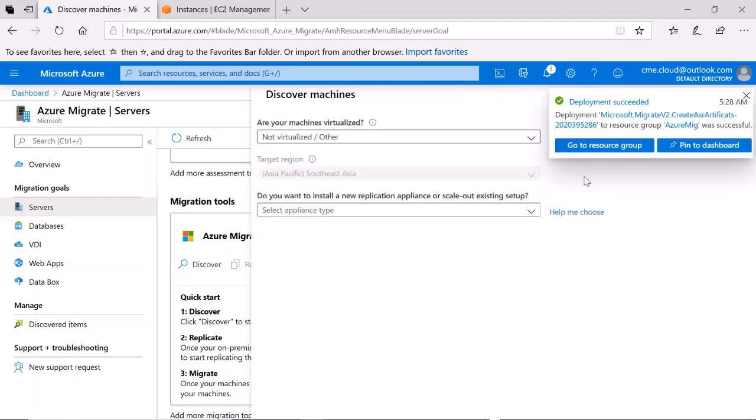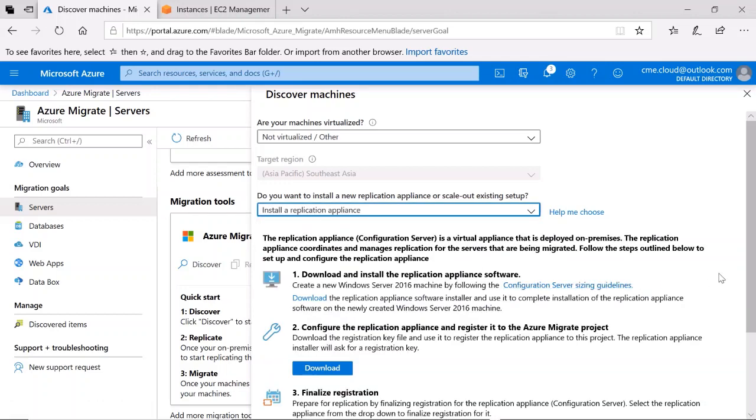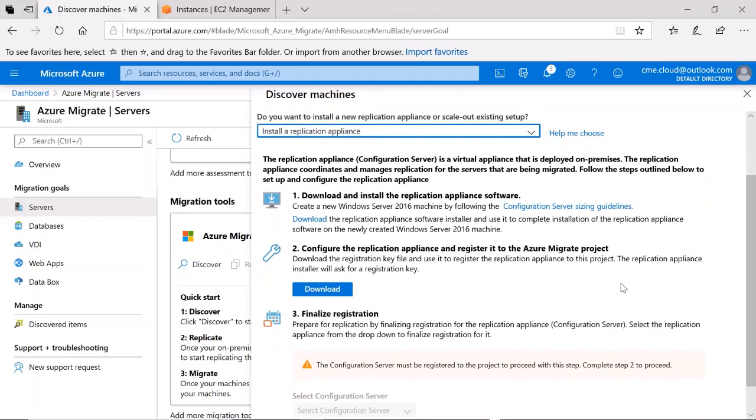Okay, it's done. It says what kind of appliance type you need to have. Click here, you get two options: install an application appliance or install a scale-out appliance. If this is your very first appliance for your migration, then you are going to use the first option, install an application appliance. If you are already using appliances and you want to scale out your migration, you can select the second one. Because this is the very first one, we're going to select the application appliance. Once you've done that, it asks you to download and install the application software.